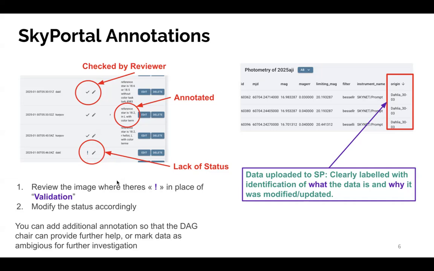And this is important because sometimes you have the same data set uploaded by Sergey and myself, and then we're comparing both of them. And if you don't have any origin or any annotation, you'll completely lose what data is what.